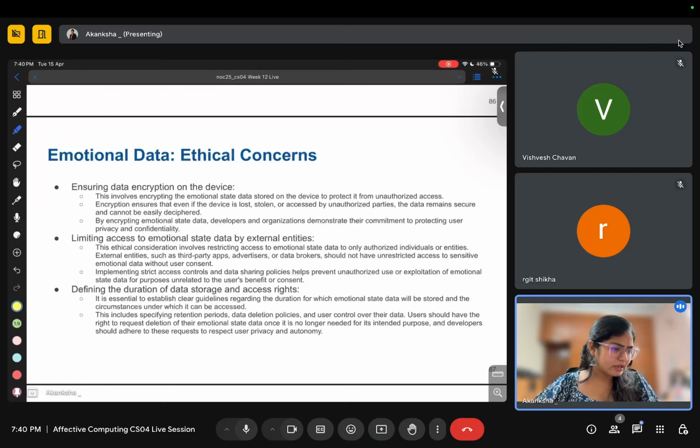So I think I've read this already. So yeah, data encryption is necessary. Encrypting this demonstrates the commitment to protecting user privacy and confidentiality. It helps prevent unauthorized access and exploitation of the data. It shouldn't be used for some other purpose. It should be used for the intended purpose, and then duration and so on.